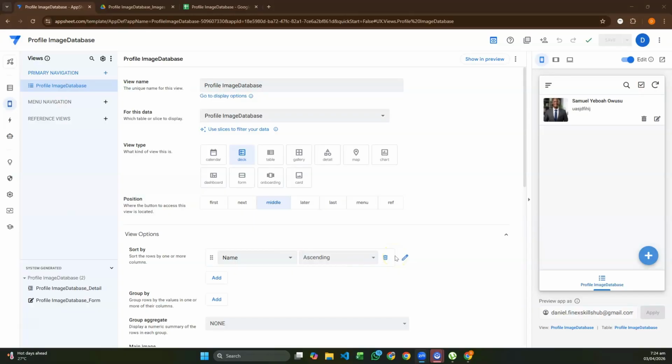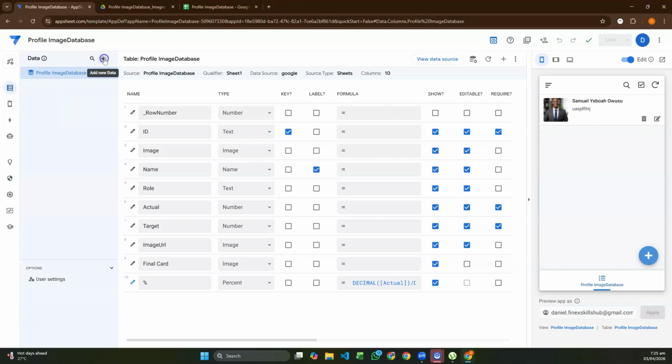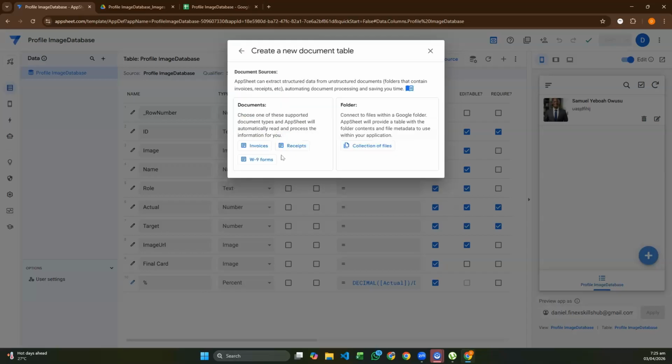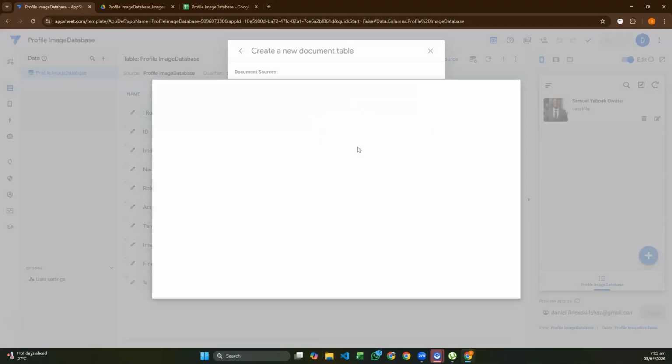Okay guys, so we're currently back in our app. So let's say you built your app, you are done, and you want to add that functionality that allows you to manage the images. What you need to do is first go into your data section, and then click on the plus to add a new data. But this time around, we're not going to add a Google Sheet or Google Database. We're going to add our Google Drive document. So we're going to click this. We're going to click folder, collections and files.